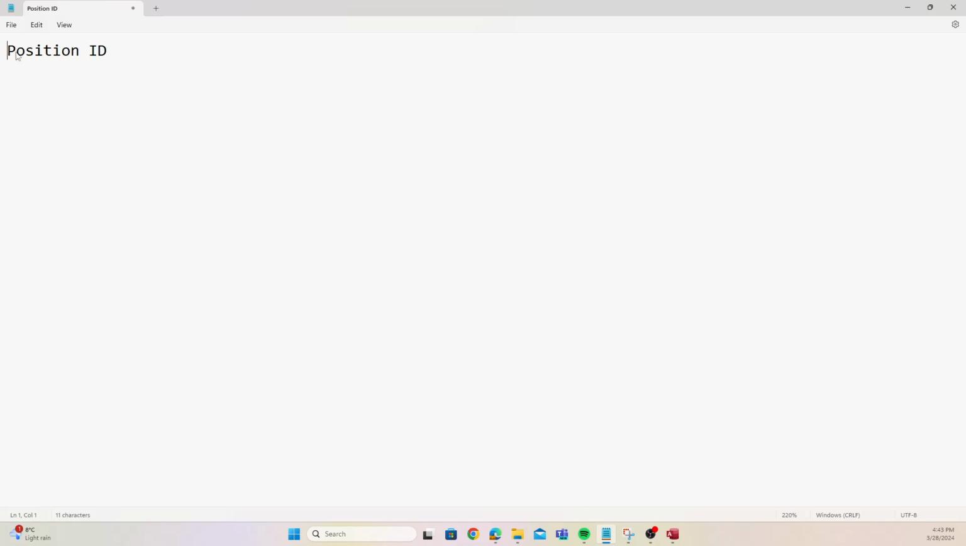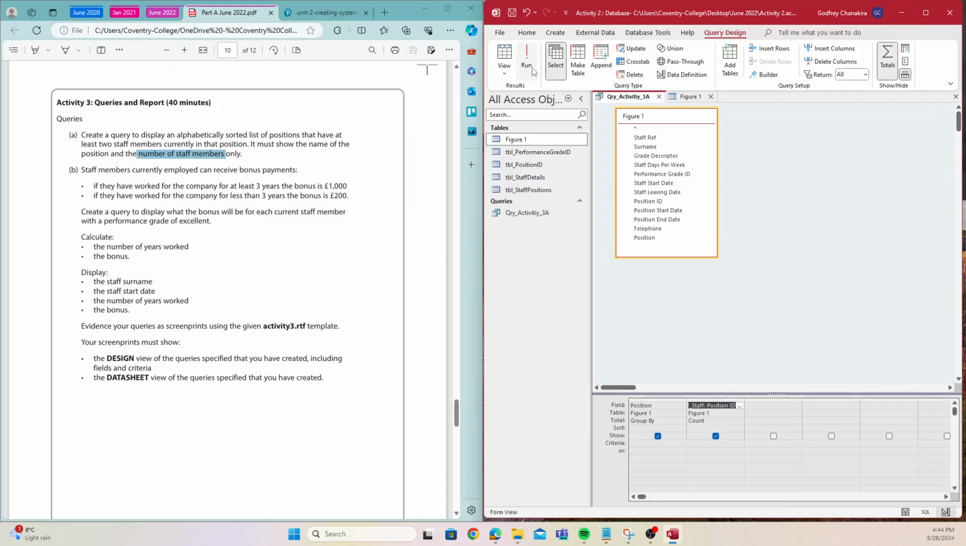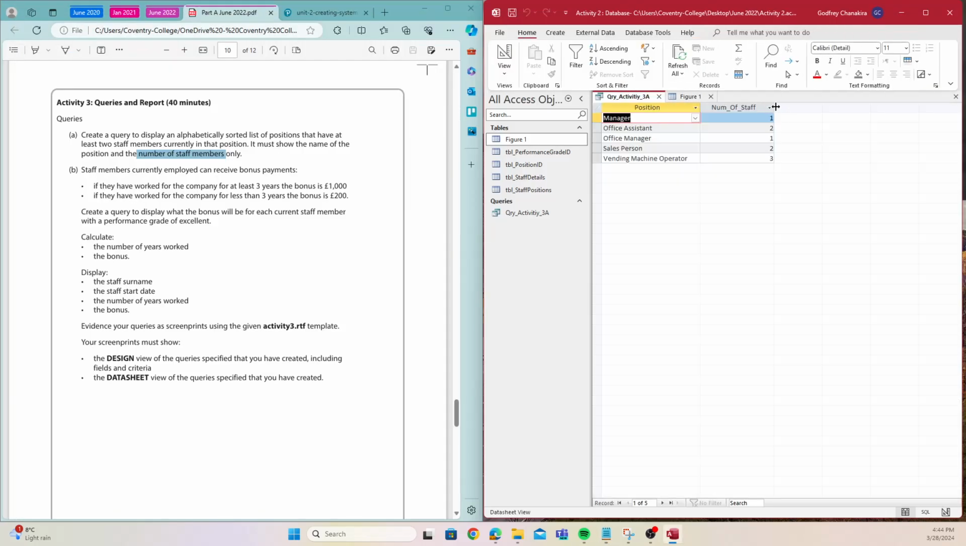Okay, so this was what it would have been originally. I put my cursor behind the first letter, then I type in the name of my column, then I can add a space after this colon here if I want to. You don't have to, but you can. So if I click run, you see instead of count of position ID, it now says number of staff.